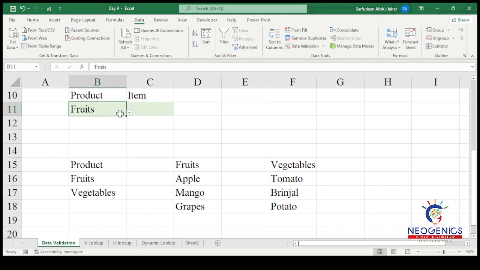Okay. This is the point to create a drop down list. And there is another option to create a dynamic drop down list. That means if I choose a fruit in this particular cell, in the item field it needs to show these items. If I select vegetables in this field, it should show only the vegetables.